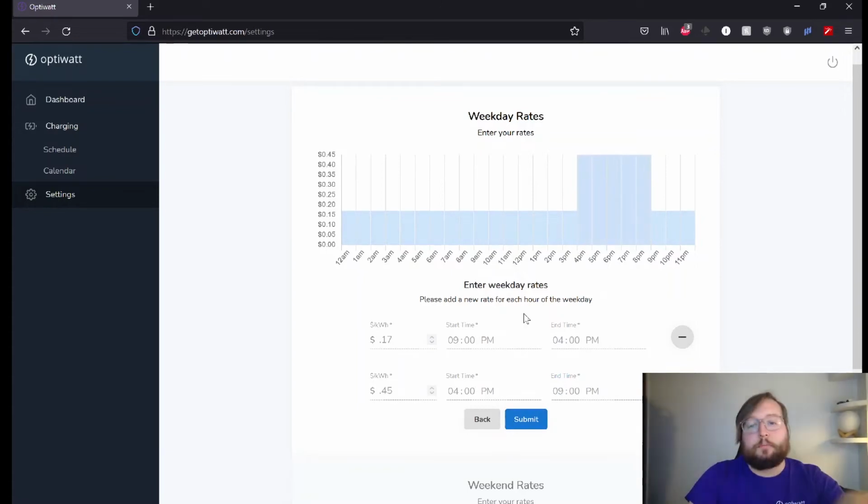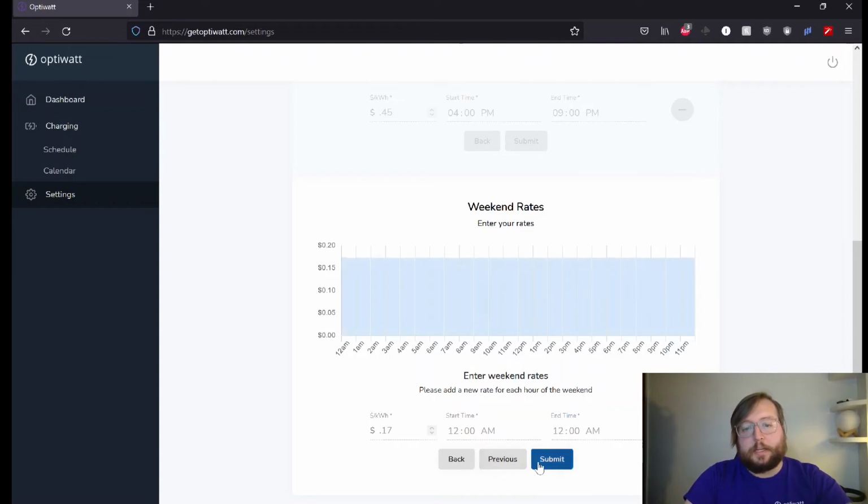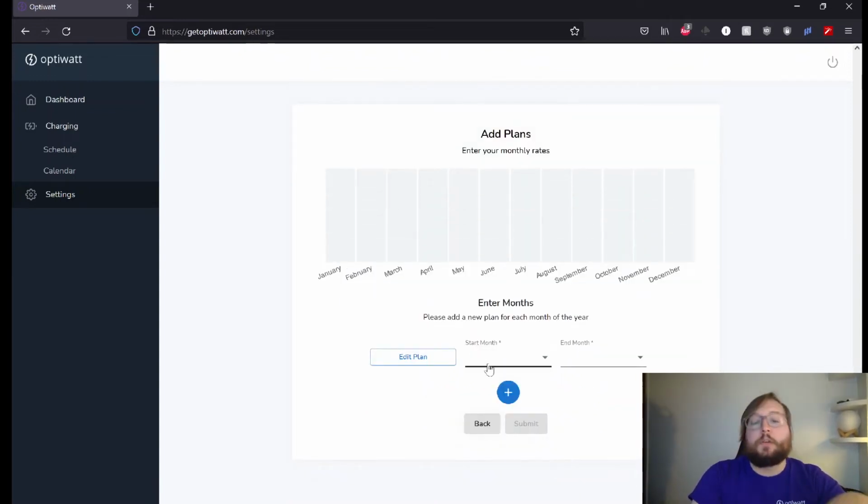And you hit plus. Once I'm done with everything and I've hit the plus button, that'll allow me to hit submit, and that'll take me down to weekends. Some people have their whole weekend as off peak, so I'm going to set that up as the whole weekend as off peak, hit the plus button again, hit submit. And that'll bring you here to the month selector.